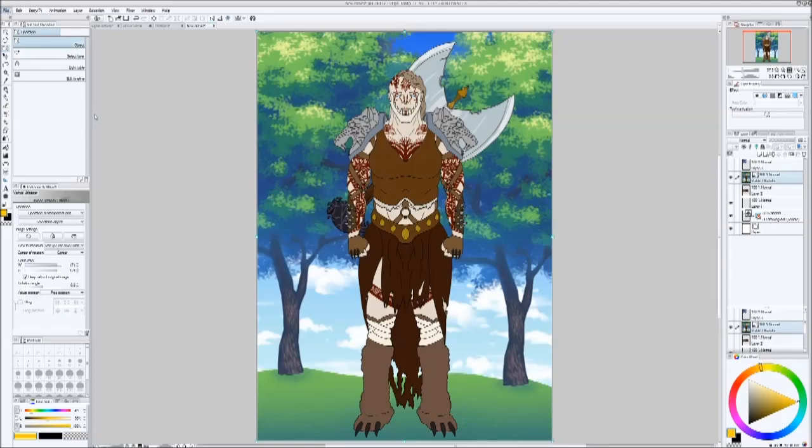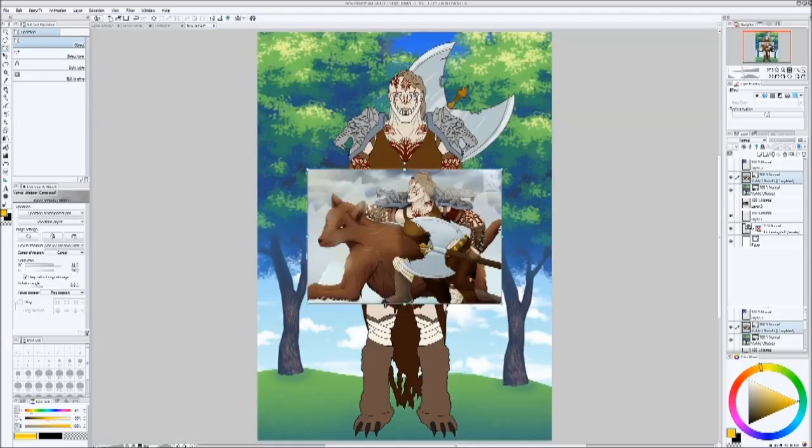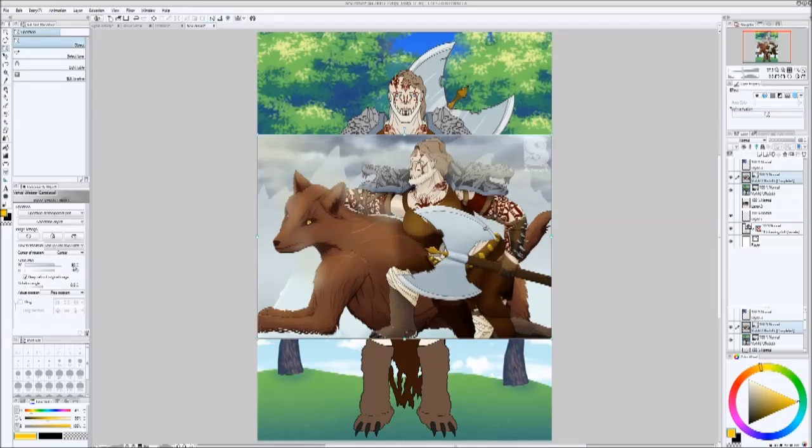Actually, let's see, can we import? Yep, so that then gave me, we'll need to make that a bit smaller. Let's go 40%. Should have got this one prepared beforehand. So that ended up allowing me to create this piece. So this character was Vorhild Ulfsdotter, a Goliath barbarian from D&D.